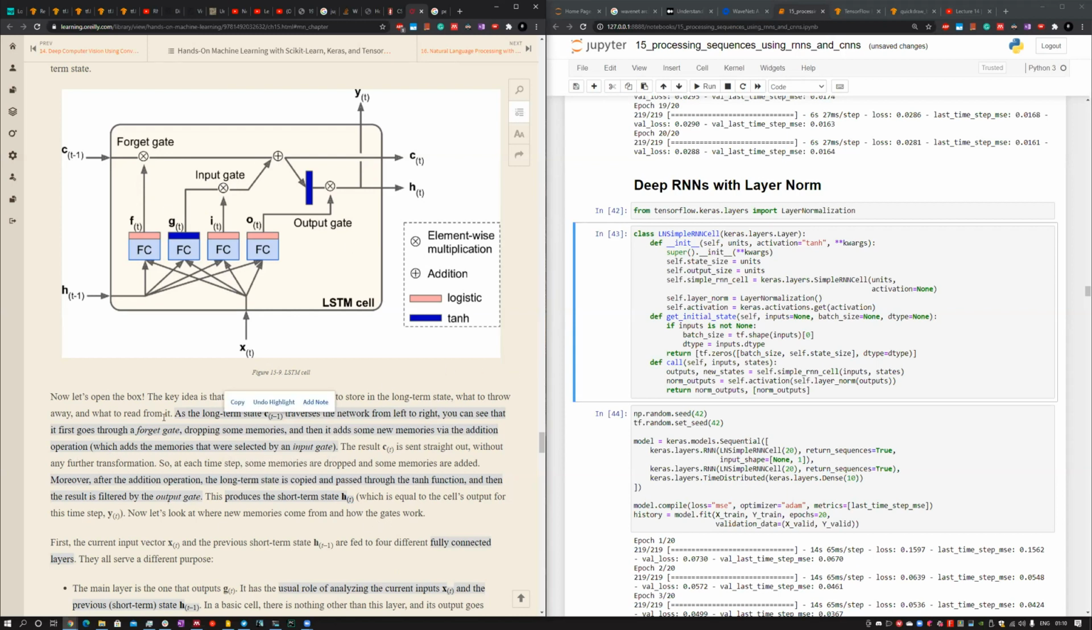If we go inside this box, it's kind of cool. The key idea is how the network learns what to store in the long-term state, what it throws away, and what it reads from it. As the long-term state c of t minus 1 traverses the network from left to right, you can see that it first goes to the forget gate, and it drops some memories here. This is because it is being multiplied by the forget gate. f of t is the forget gate here.